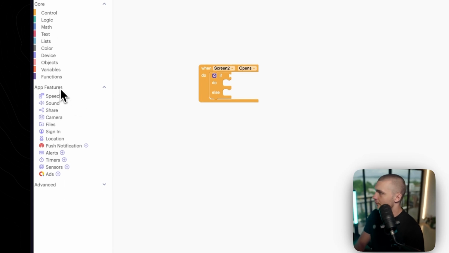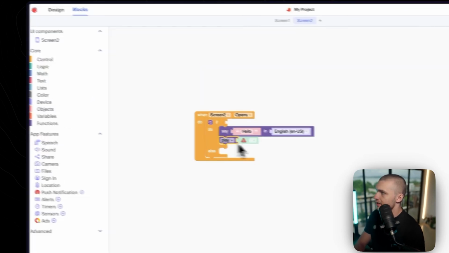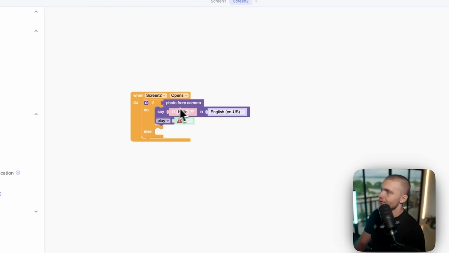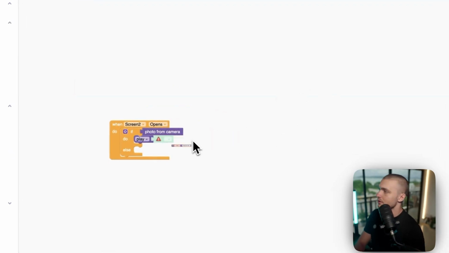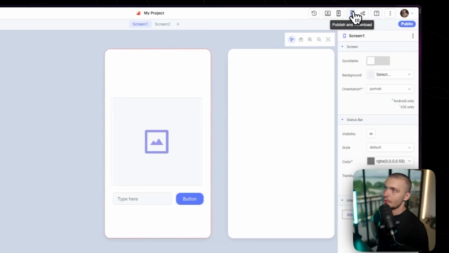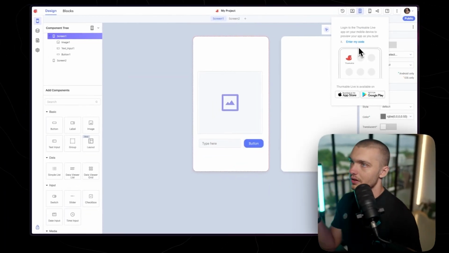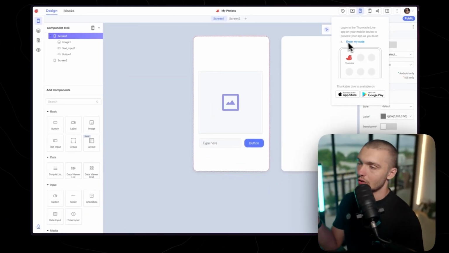And here you can actually use some of the app features like speech, play a sound, or let's say camera. You can add a photo from camera. Whatever you want to do logic-wise, you could do it in here. And then if you want to preview it on your mobile, you download their app and basically scan a QR code that shows up here, and then you can preview it directly on your phone.